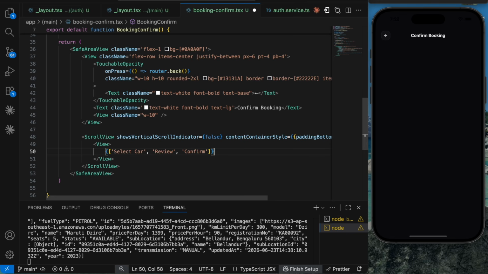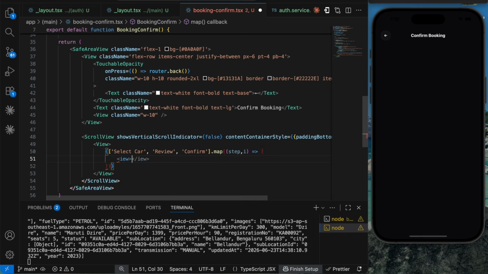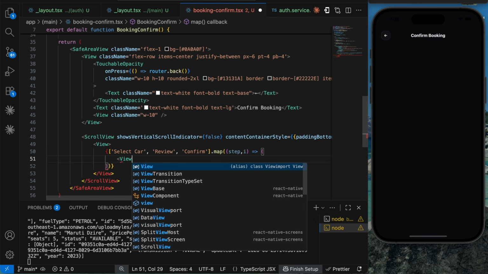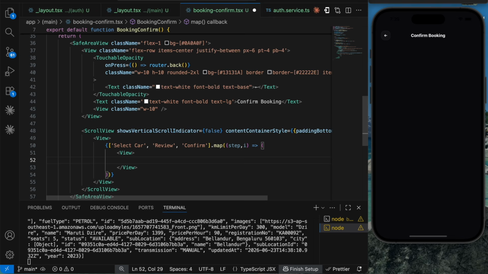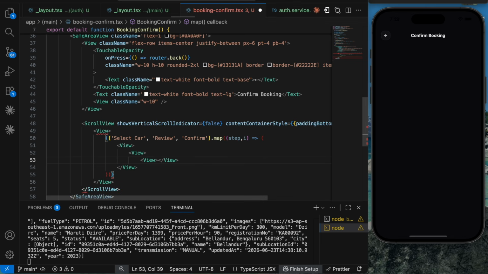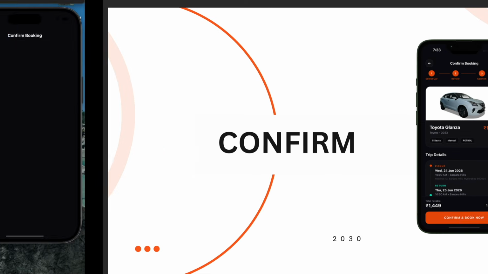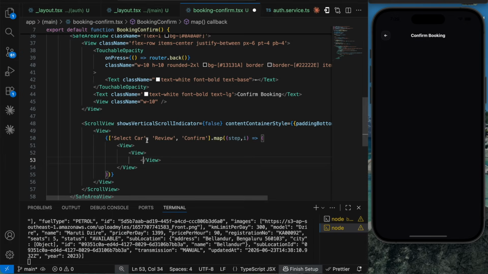Let's make use of braces. Here I'm going to say dot map for every step and then your index. Here I'm going to have a view. Okay, so within this view, I'm going to have another view. This is to show basically your top side, that is going to be your index value, as you can see, 1, 2, 3, and the bottom side is going to be the value of the string, correct? So within this, I'm going to have a text. So indexing starts from 0, so we need to add i plus 1.